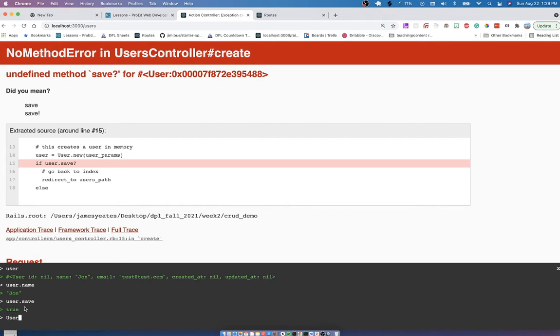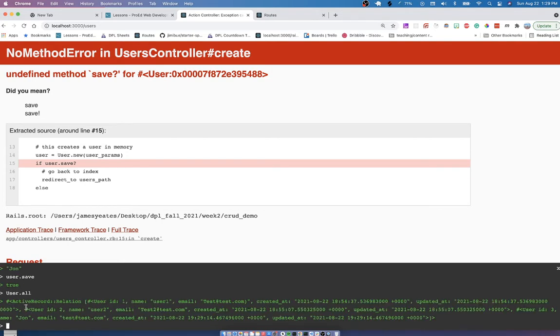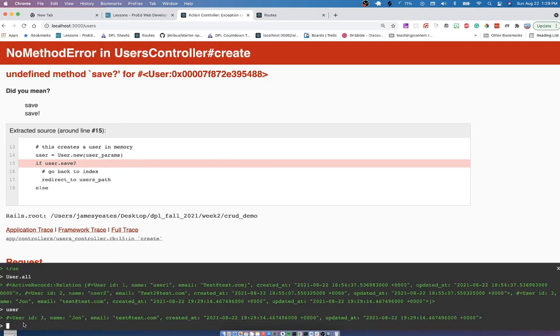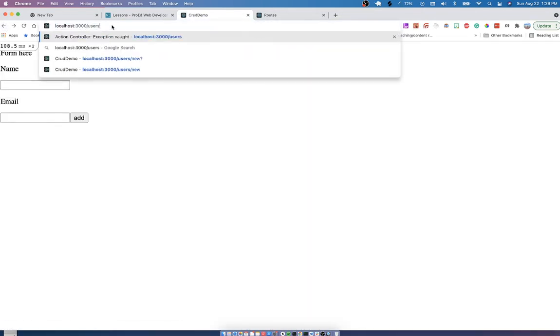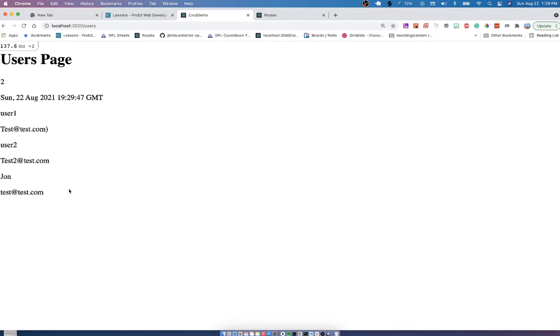Cool, so that's true. And now I can do a User.all. See, user.save returned true, and then it actually saved my user to the database. See, user ID 3, there's John. So this tool right here can be a useful debugging tool to come in here and explore your code. Because now my user does have an ID. If I went to localhost 3000 users, see, there it is. It's in my database.